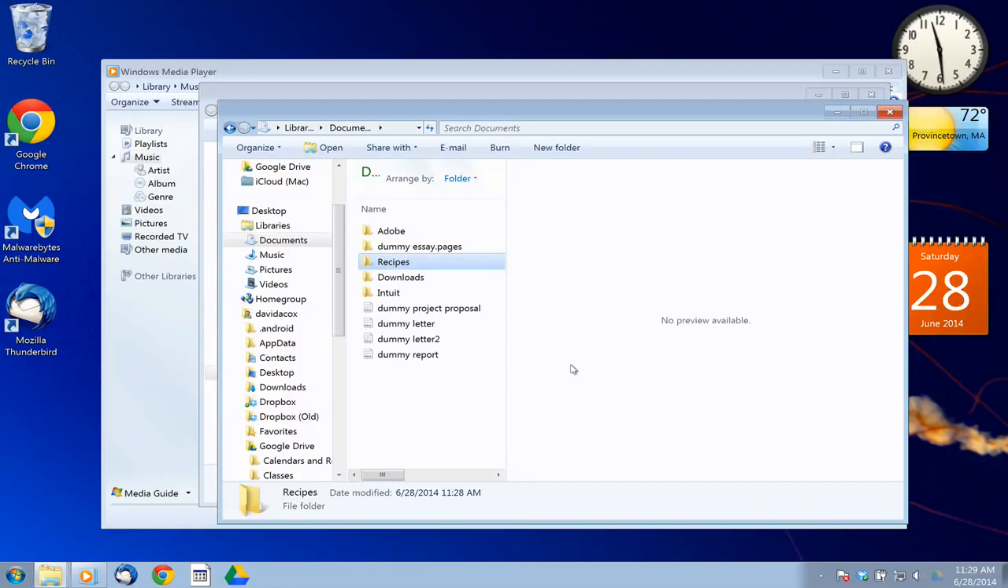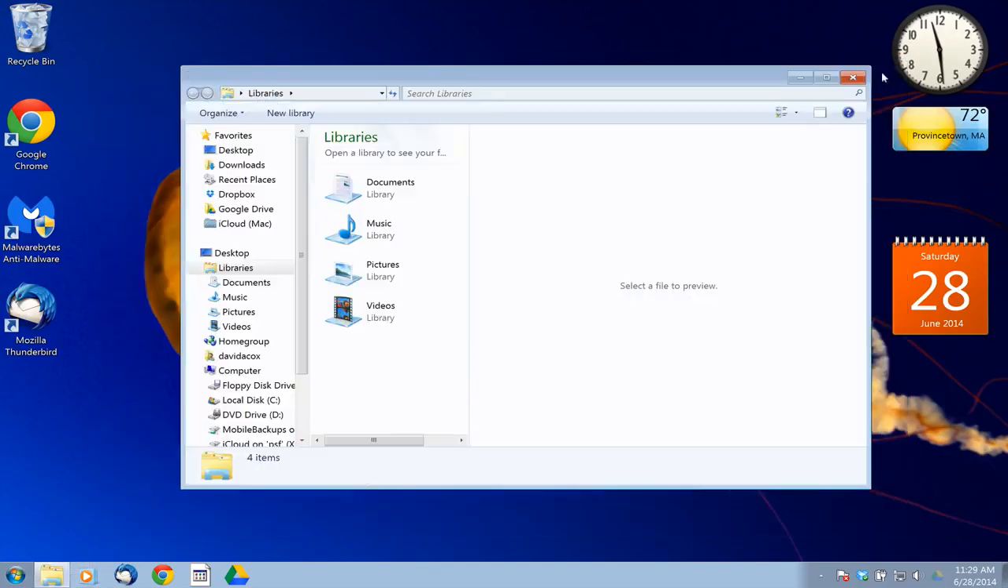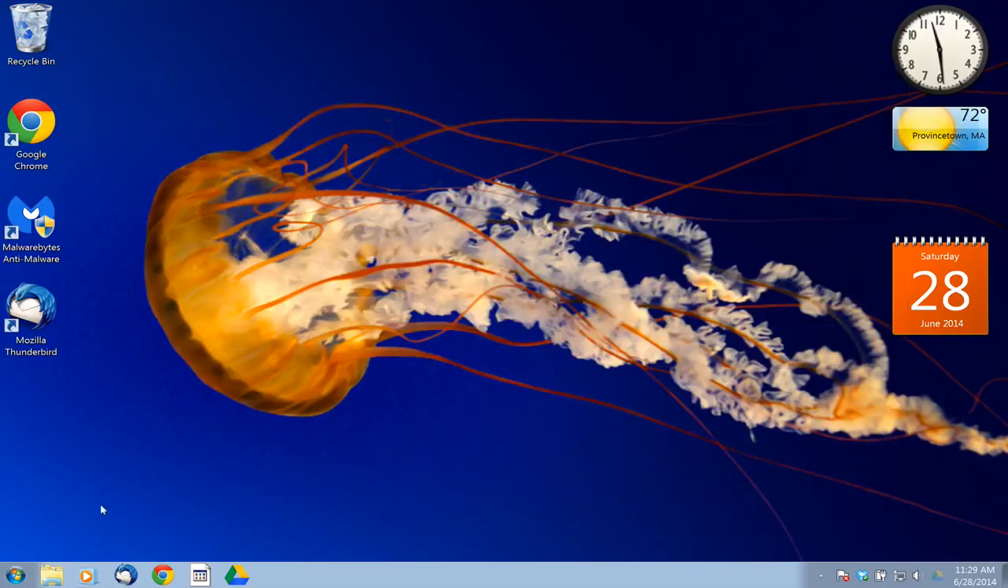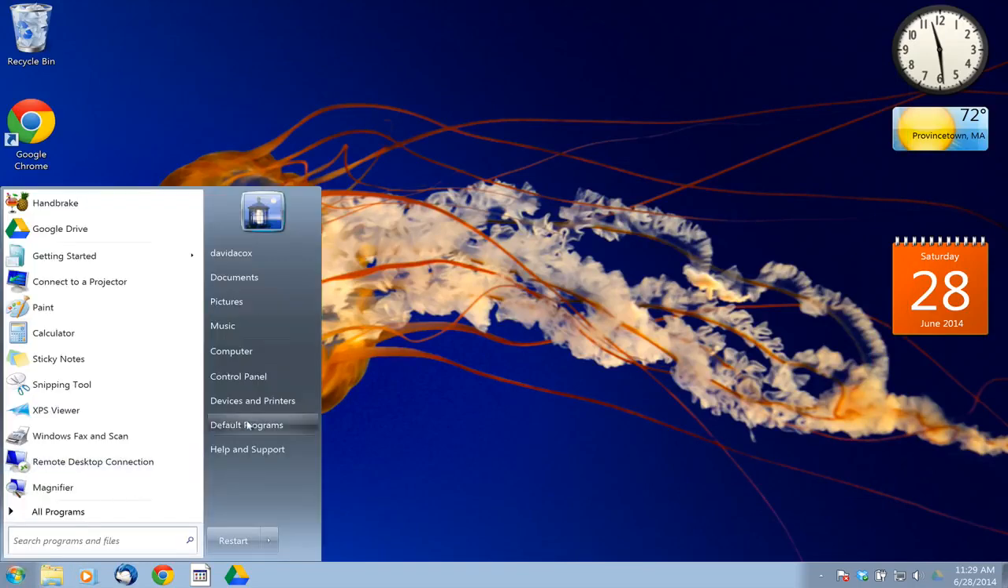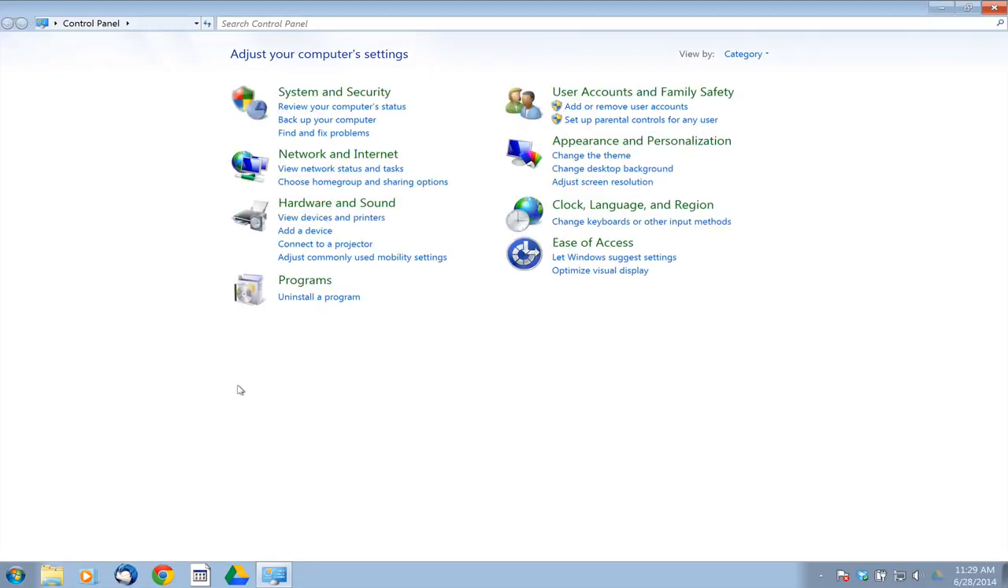And that's it. Let's see here. Control panel. A couple of things I want to go over with the control panel, just to show you, not really critical things. Let's go back. Control panel. Okay, so I want you to notice here we have also the settings for your network.